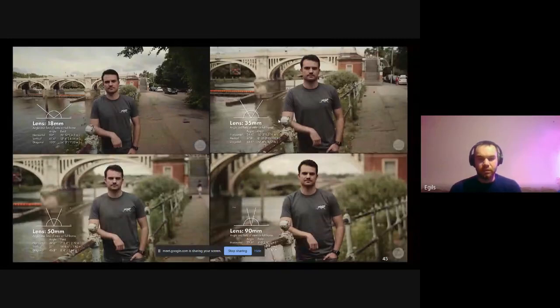So this is an example of how the image looks through different lenses, and the idea is that the person in the scene, this area he's occupying, is not really changing. But what is changing is how the background warps around him. So you can see this 18 millimeter, 35, 50 millimeter lens, and this one 90 millimeter lens. And just pay attention to how the background is coming closer and closer in each picture.